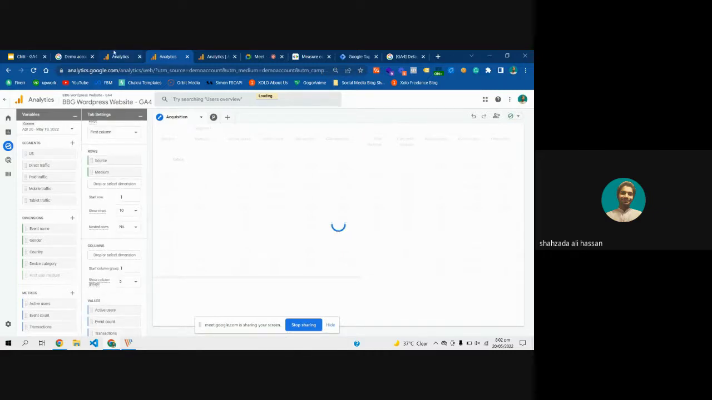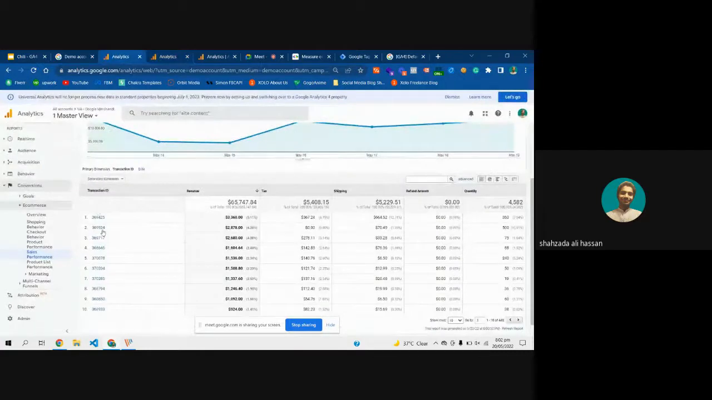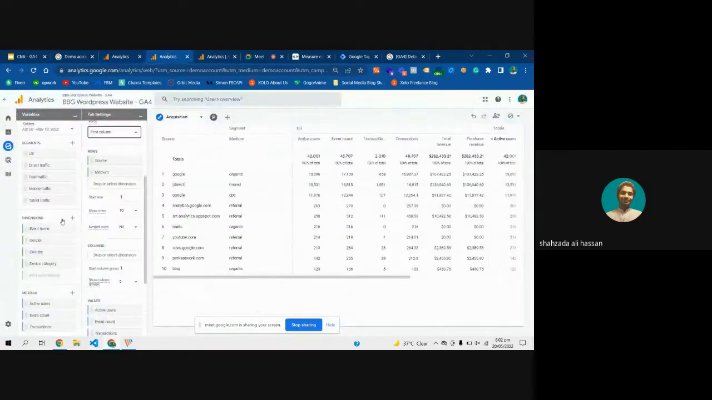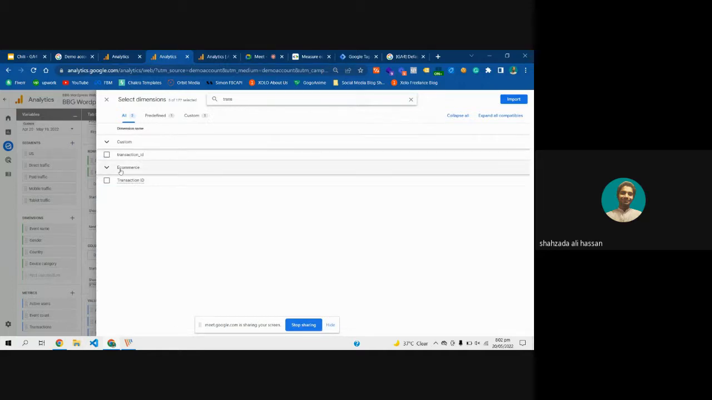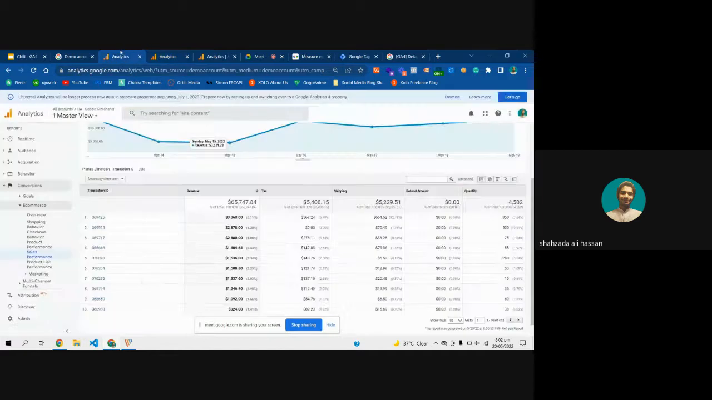So let's see if we want to build a report similar to this one, where we have transaction ID, revenue, tax, shipping amount, refund, and quantity. The first thing we need to do is bring all of those dimensions into this report. The dimension we are looking for is transaction ID. You can search for that. We only need the transaction ID. We actually don't need anything else, because the only row is this transaction ID and the other ones are just metrics.